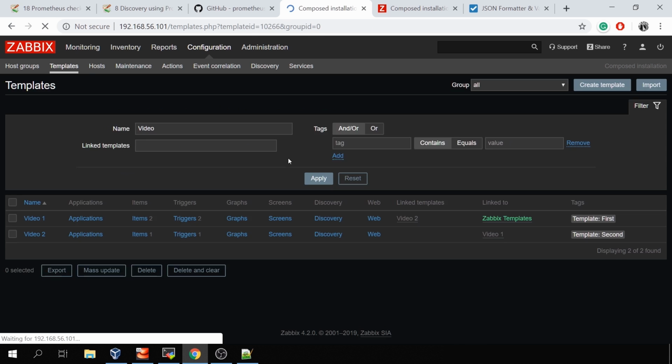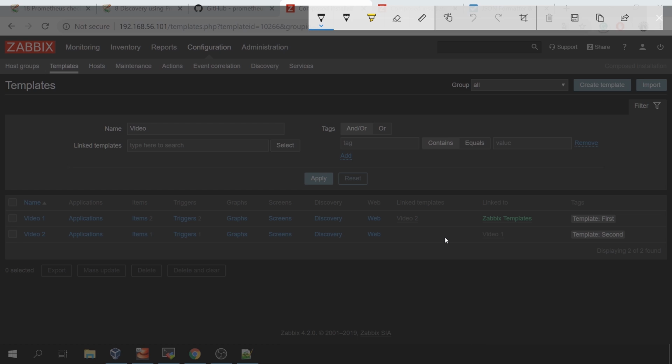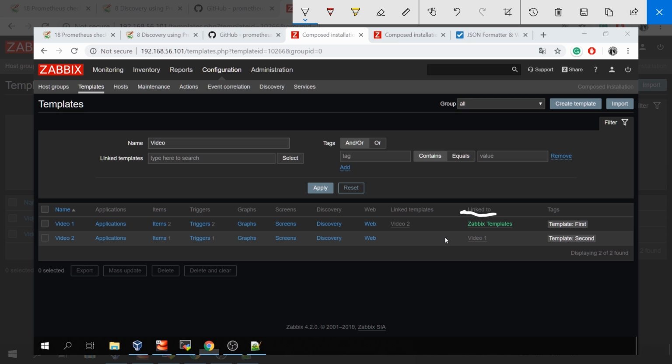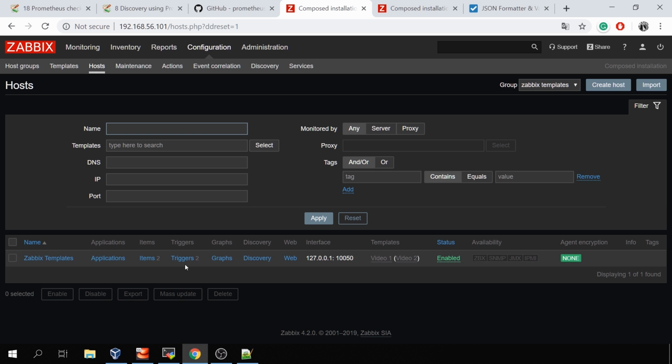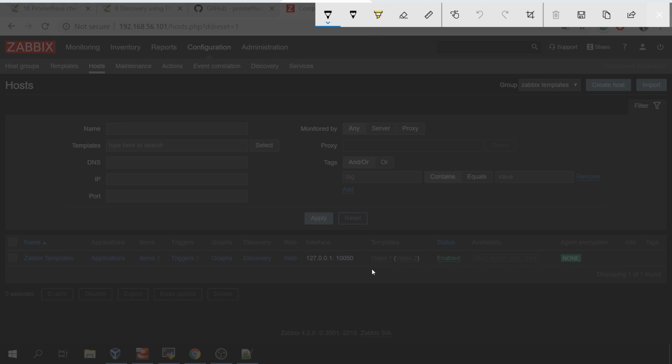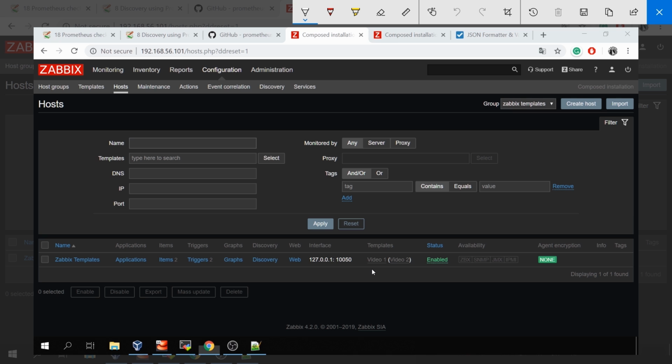What I did with these templates, you see again, I will highlight, linked to only this one. The first, video 1, is linked to the host Zabbix templates. The second one is not linked to any host. So Zabbix templates, that is the host, which means in Configuration, Hosts, I do have my host with the 2 items, 2 triggers, because these templates are linked together, and that's the same stuff that I can see in my front end. So I have template 1, and in the brackets, there is template 2. That's why I get 2 items and 2 triggers. Pretty simple.